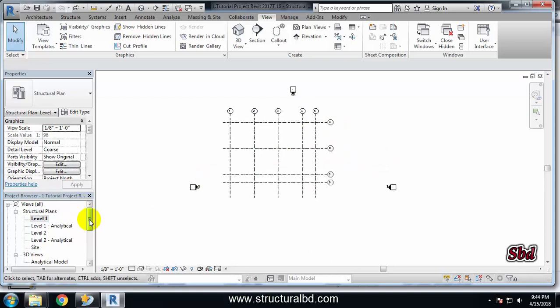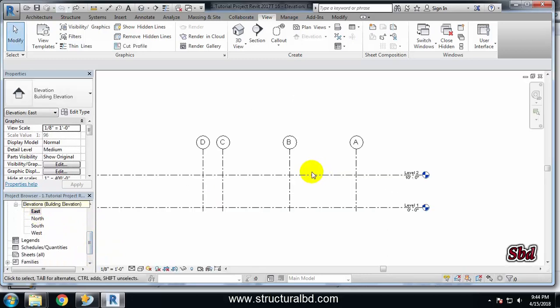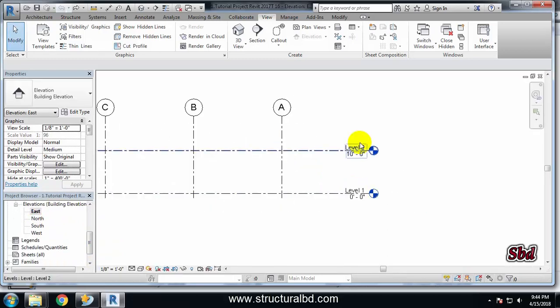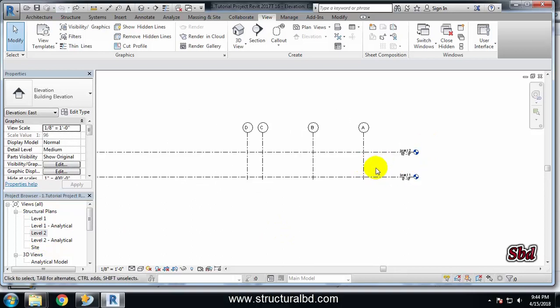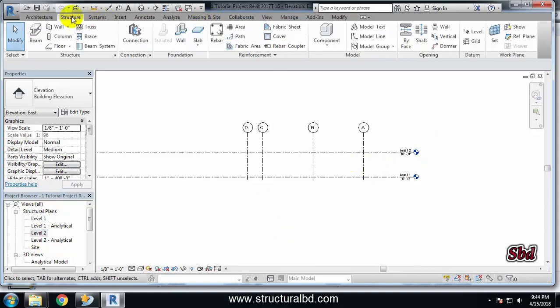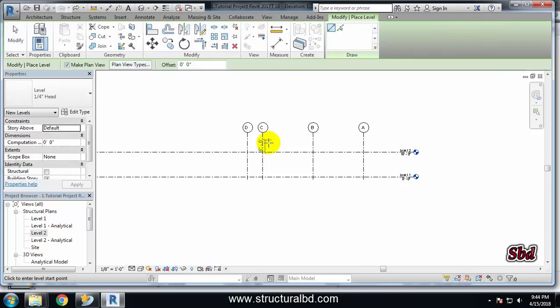To draw levels you just have to go to any of the elevations, and right now we are in level 1. So just click on, say, East, double click, and now you can see we have already two levels here, and under this structural plan you can see level 1, level 2. Now to draw a level, go to the Structure tab, then Level, and take this Level tool from here.